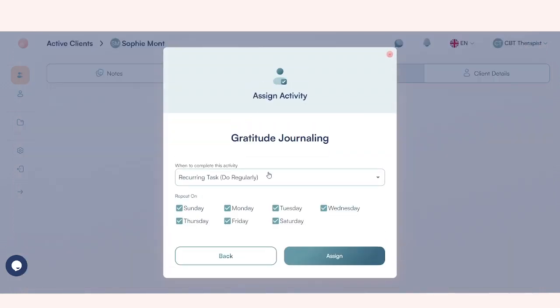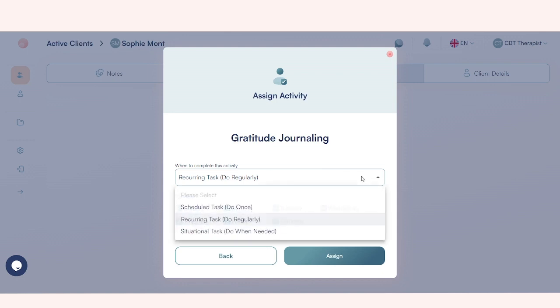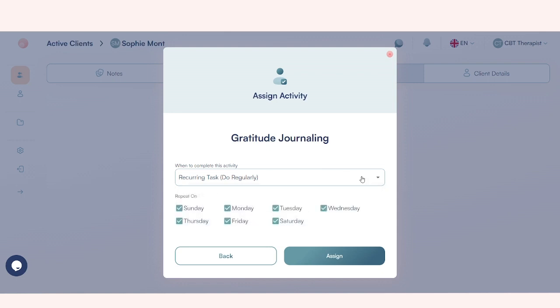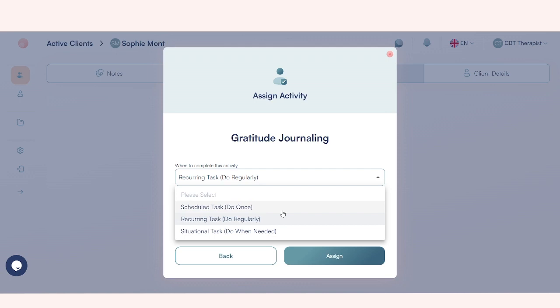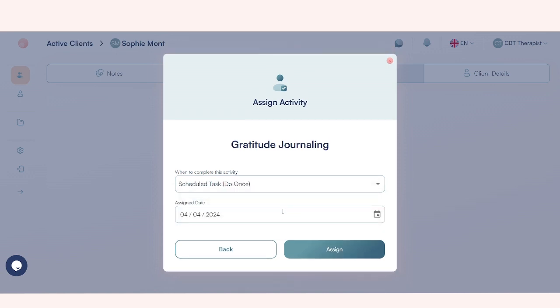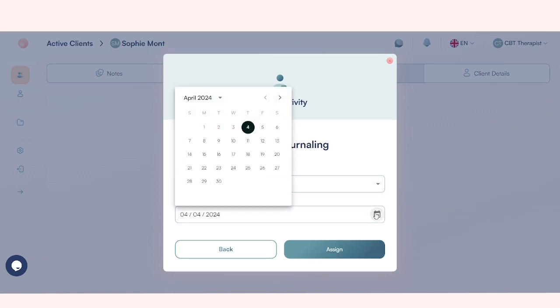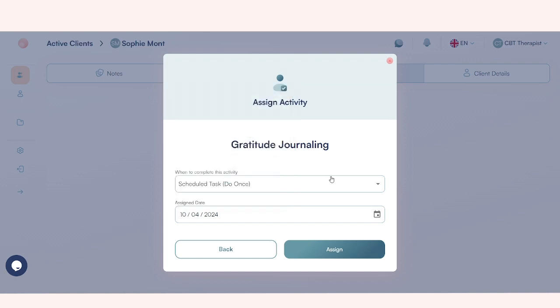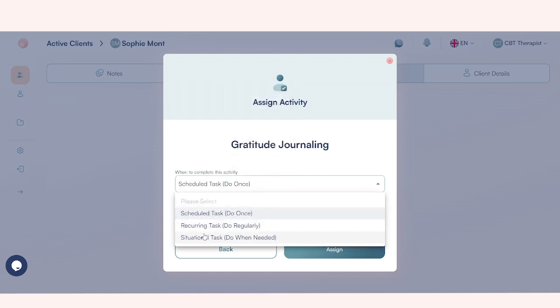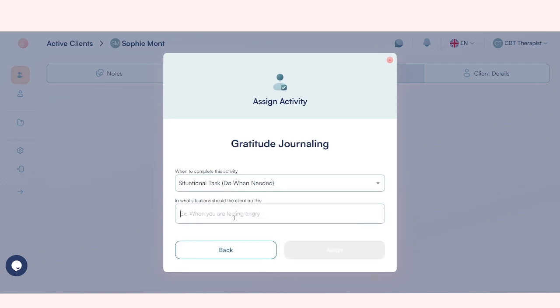Here you select what type of task this should be. We have 3 types. A recurring task is one you will do multiple times a week. A scheduled task you will do once on a specified date. Or it can be a situational task where you do this when you are triggered by some event. Example, when you are feeling angry or when you are feeling stressed. And finally, you can assign.